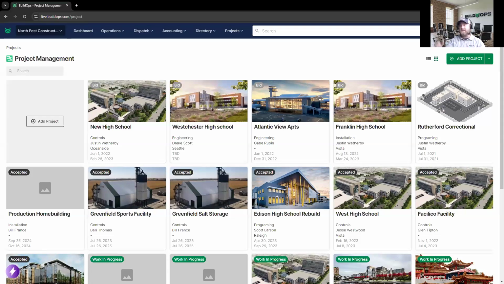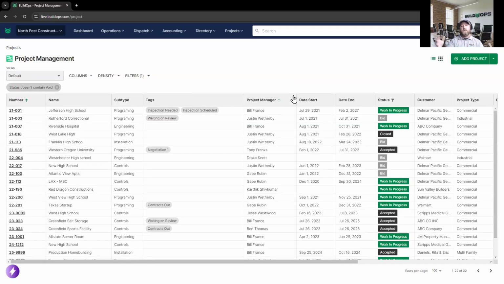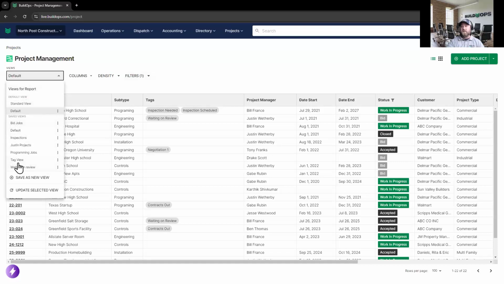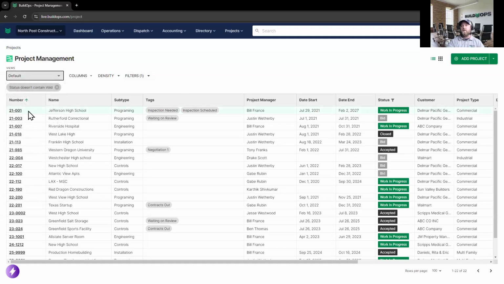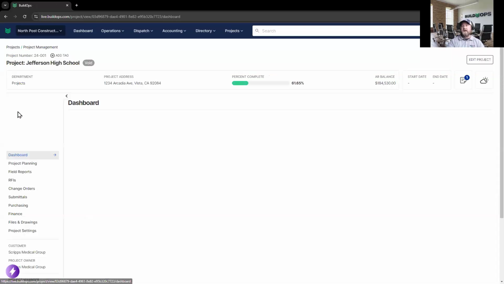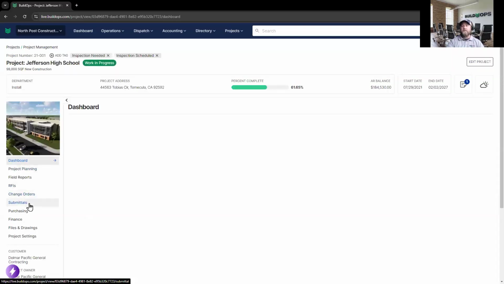I can look at this here in this tile view. I can also look at it here in a list view. The views are totally configurable, so you can move these columns around. You can also put in some filtering so that you're only seeing the particular projects that you want. And then you can save those filters so that you can pull them up at a later date if you need to. Today, we're going to be working on Jefferson High School. So let's go ahead and pop that one open.